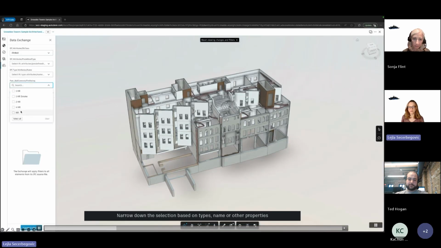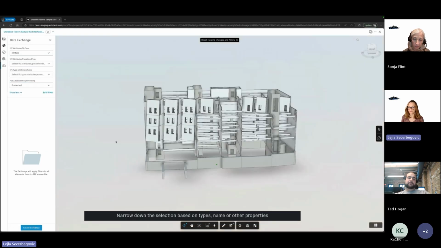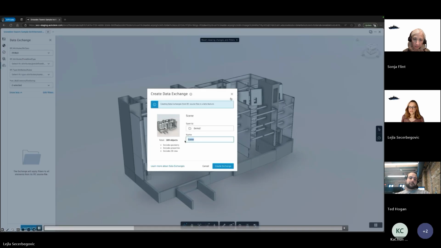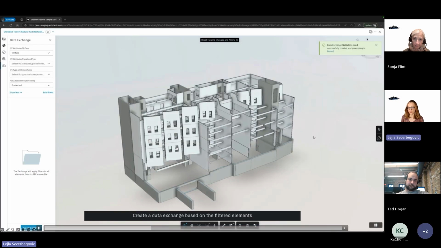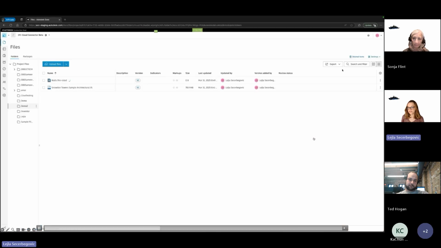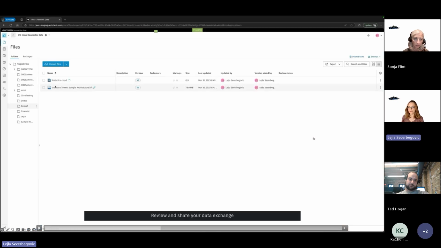So here, for example, we are filtering according to the fire rating. And then we can create a data exchange, which is again stored on docs. For all the data exchange workflows, you require only the docs license.